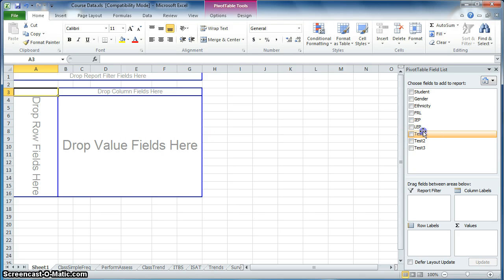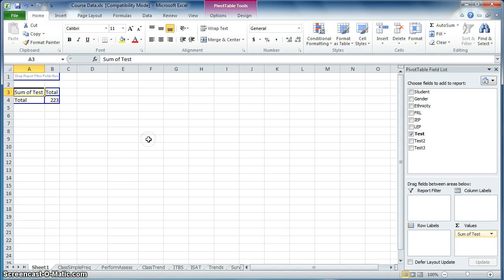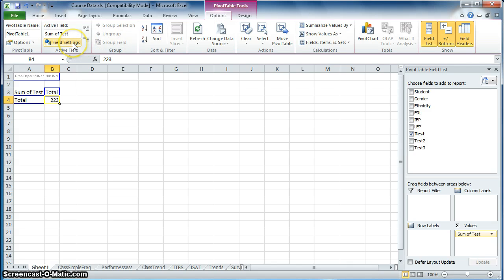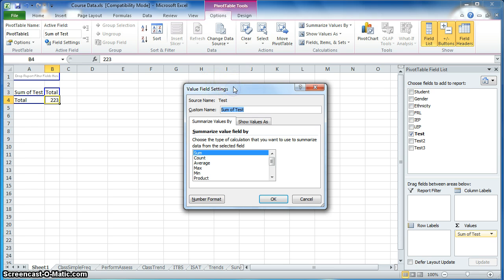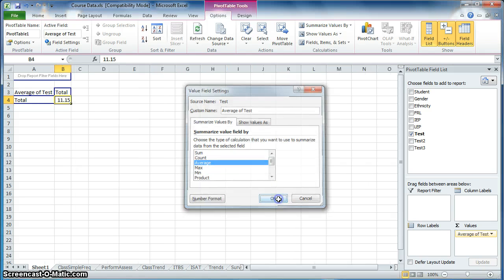We just drag a test from the variable list into the value fields. The default is a sum, which basically adds up all the test scores for the 20 students. And we want to change what is reported here from sum to average. What you do is you go to pivot table tools, options. You want to bring up the field settings window. In the field settings, sum is the default, you want to change it to average and click on OK.